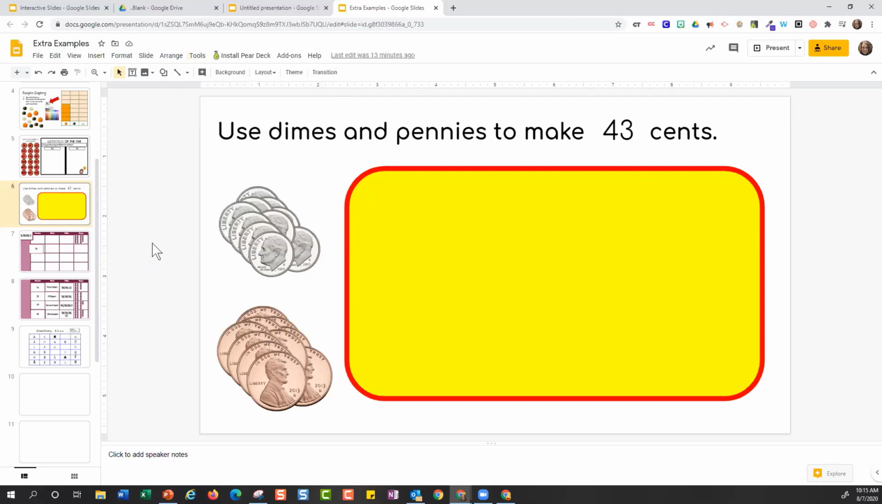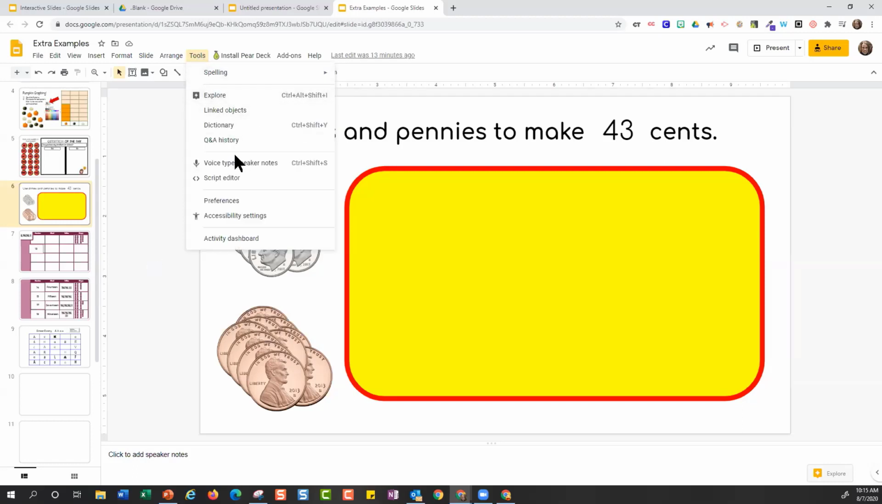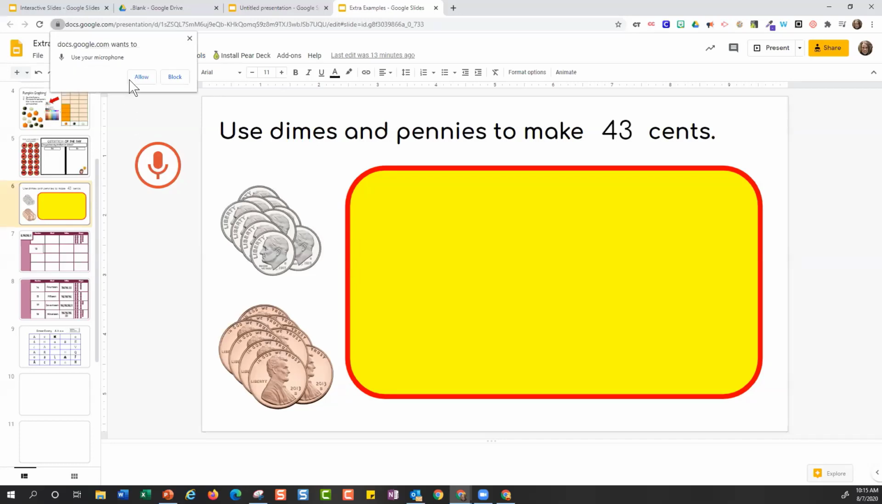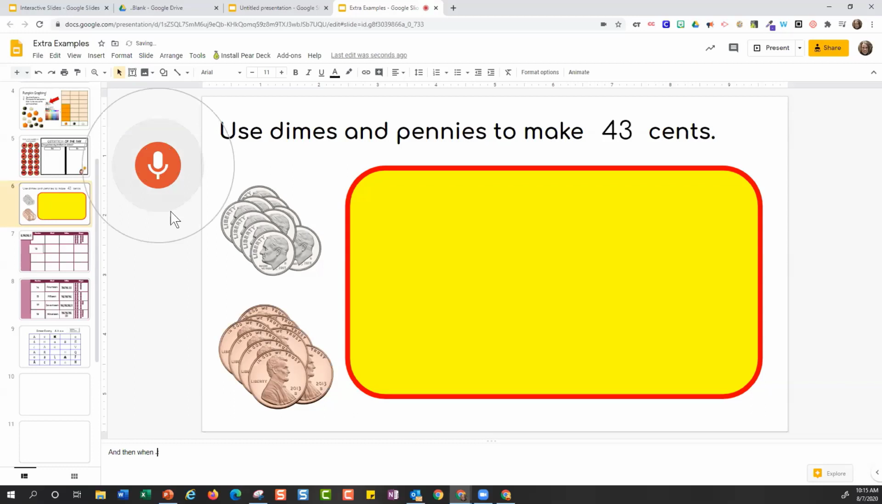So let me show you where we're finding this. We're going Tools, Voice Type. Okay, then this cute little microphone is going to pop up, and I click on it. The first time we do it, again, it's going to say allow or block, okay? I'm going to say allow. And then when I talk, see down here at the bottom in these speaker notes, it is typing everything I'm saying. I can even say period, and it will put in a period.